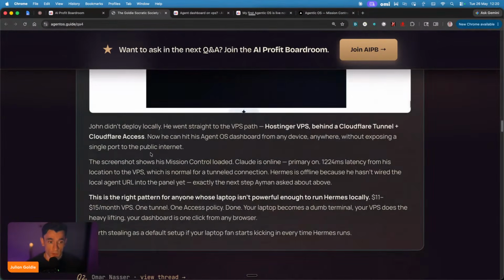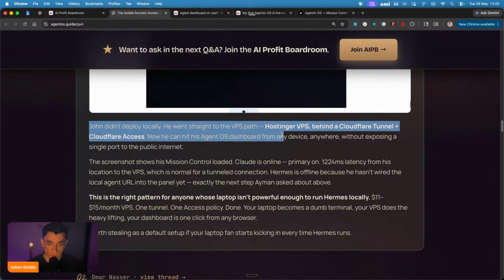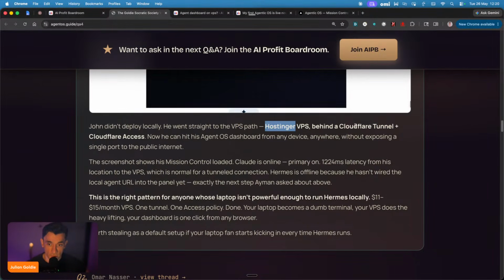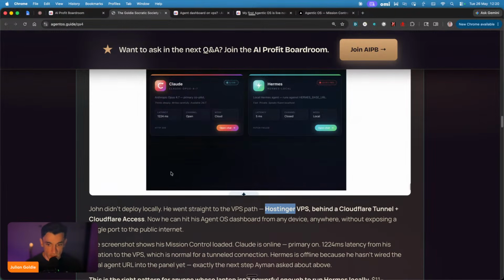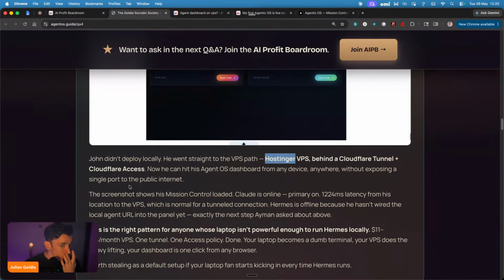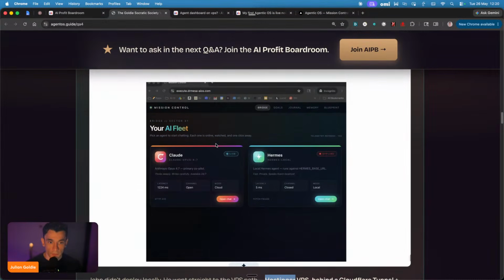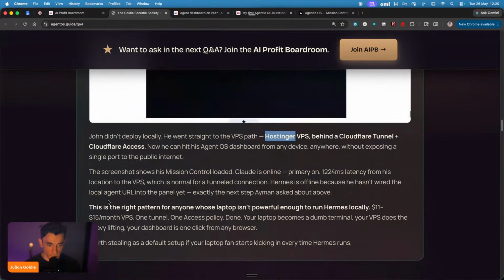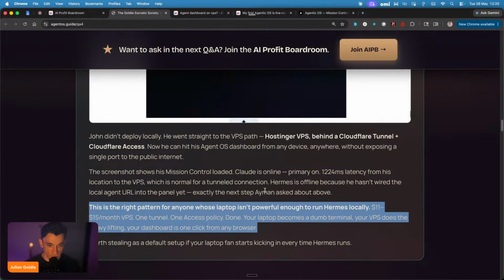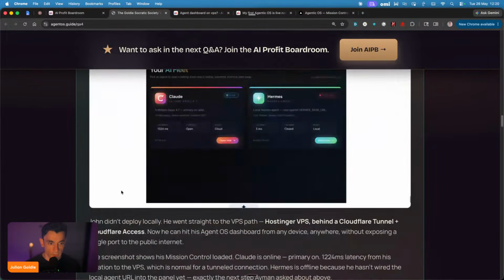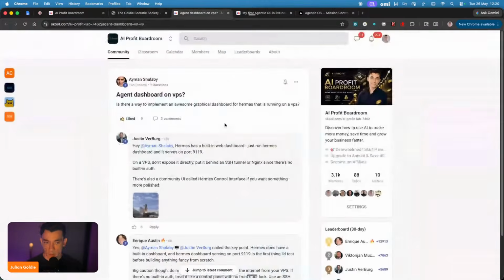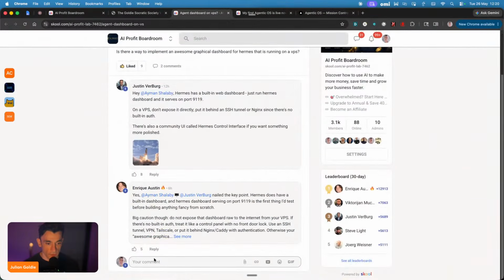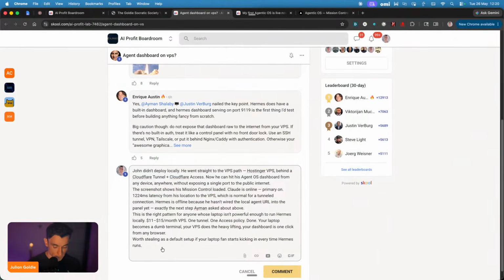The way that this can work is you can use Hostinger with a VPS with Cloudflare. You can use Cloudflare Tunnel, Cloudflare Access, and then you can access your agent operating system from any device, which is pretty cool as well. And so here's an example of this loaded. He can access it from anywhere, and that's a really powerful way of using this. Again, if you have any questions as we go along, feel free to ask, and I'm happy to help you.